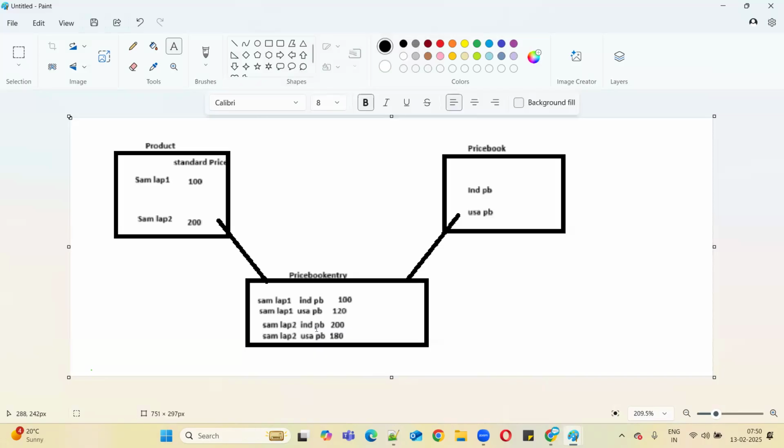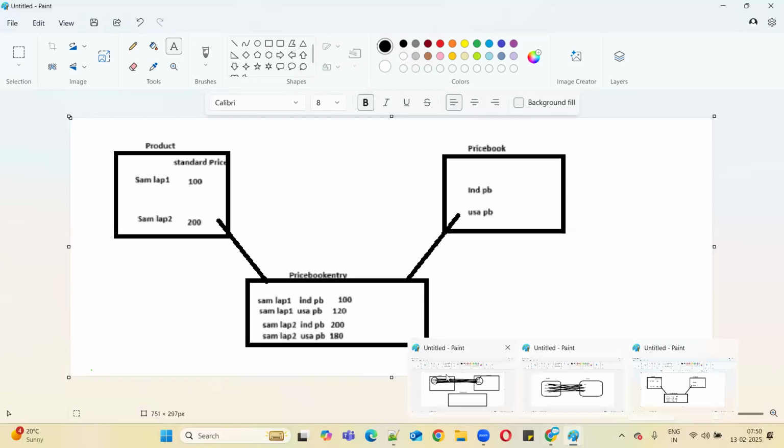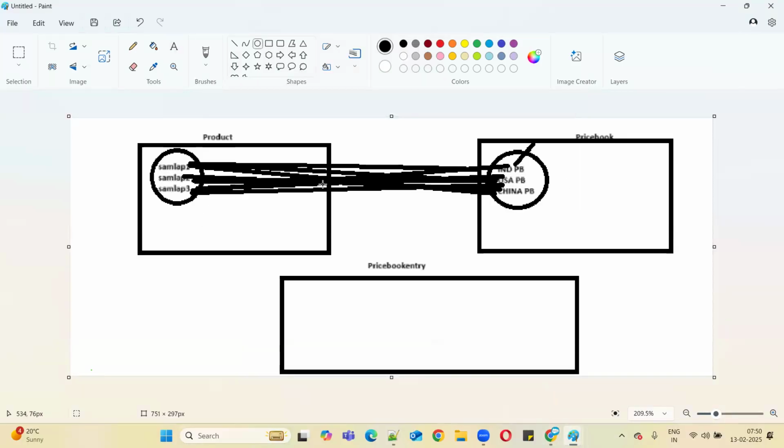If you want to achieve a many-to-many relationship in Salesforce, which object do we have to use? How can we create a many-to-many relationship in Salesforce? Can we create a many-to-many relationship directly between these two objects like this? Can we connect the product table and the price book table directly? No.